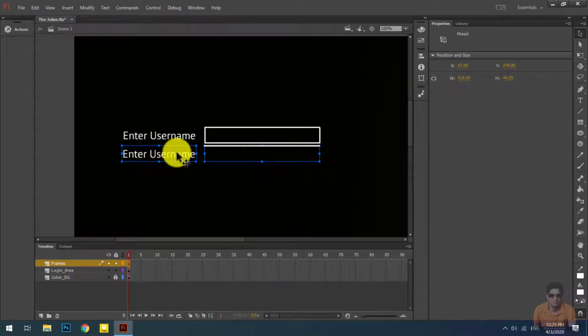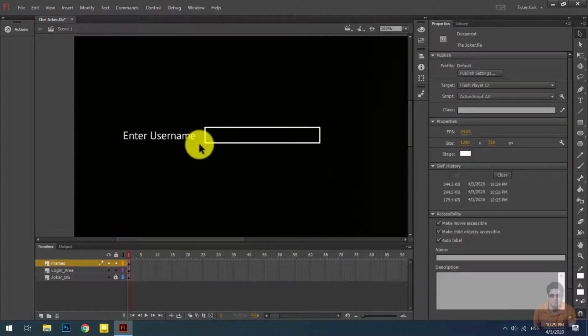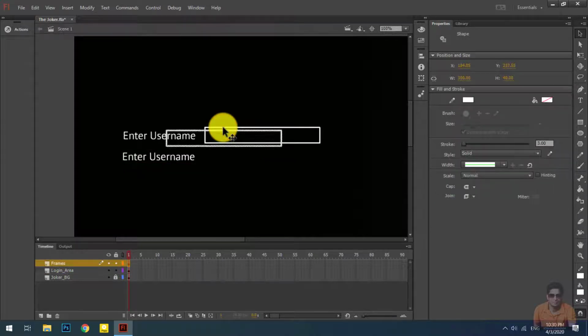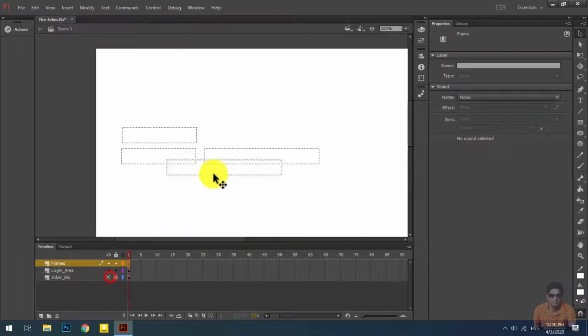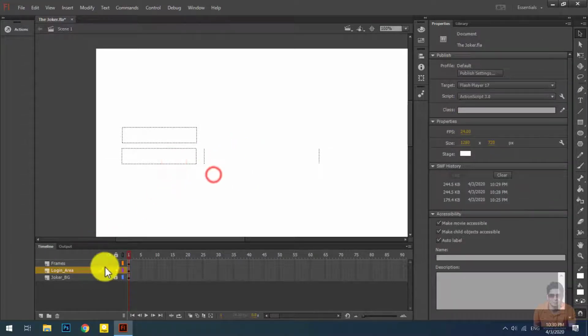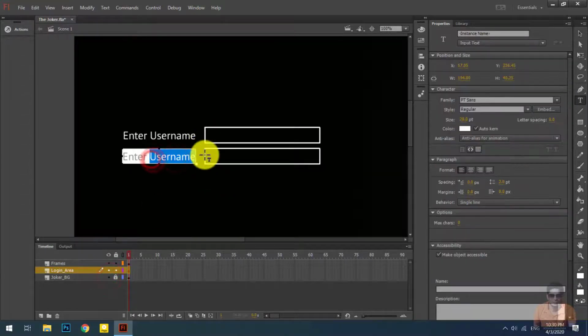Now I'm going to copy and paste only the username text and the input text. Now I can adjust that. Okay, then I'm going to copy the frame, the other part frame. Okay, now it will be adjusted, enter password.